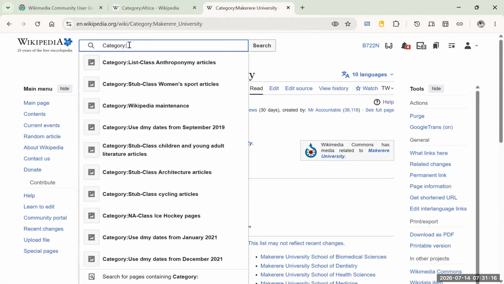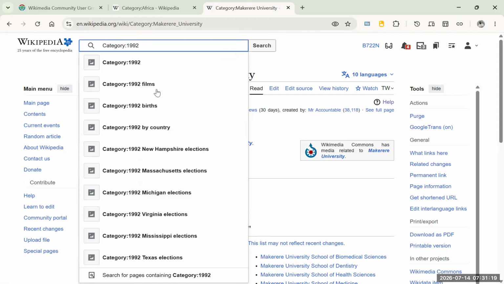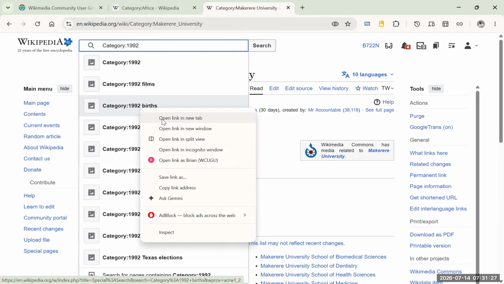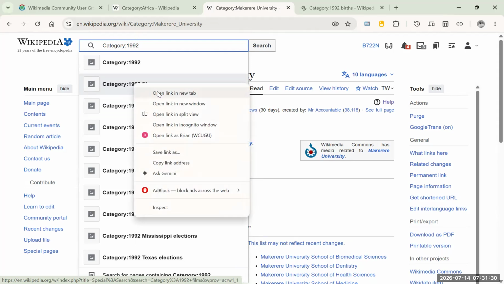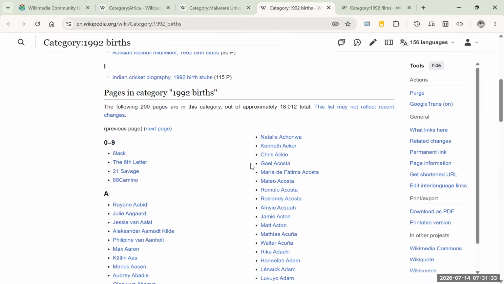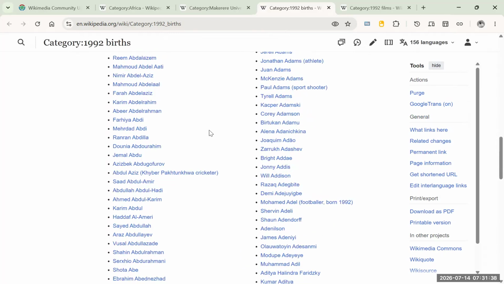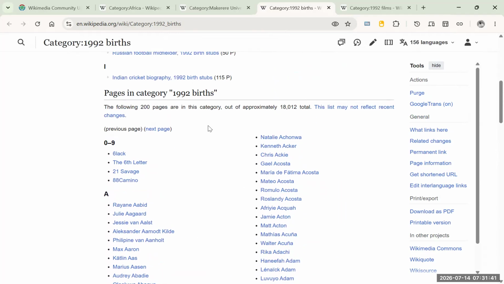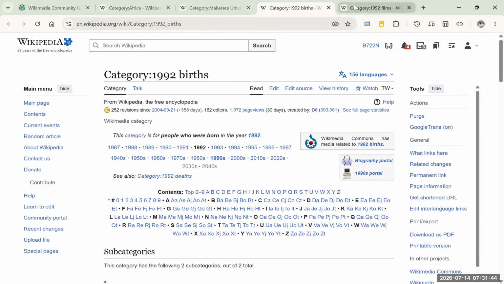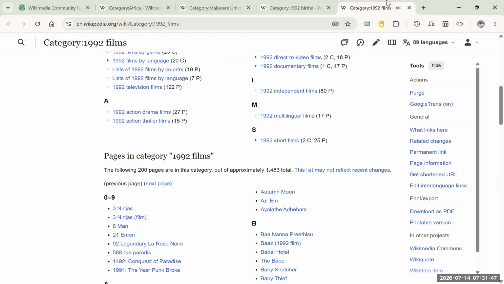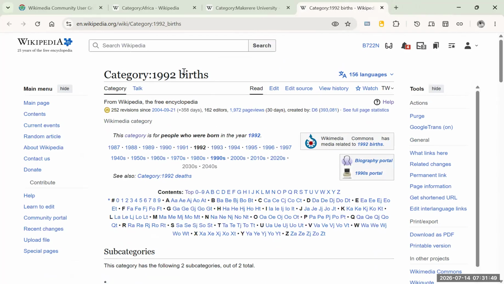Maybe let me search for 1992 films. So we want to categorize 1992 by country, what happened in 1992. Those who were born in 1992, the films that were produced in 1992. When you check here, you see that all these people were born in this year. So basically, if you're writing an article about someone who was born in 1992, then you can add this category of 1992 births. It is very important. It becomes easy. Those who have used Scan and other tools to query this will find it very important and easier for us.